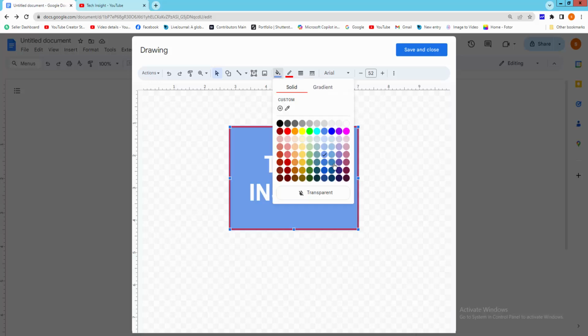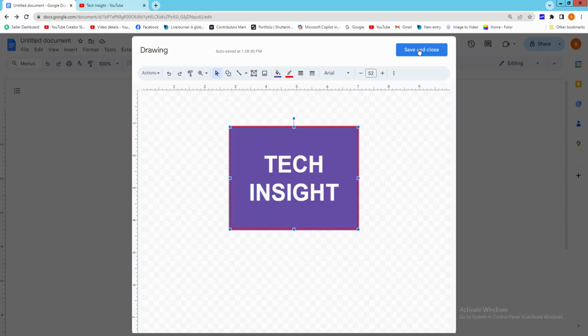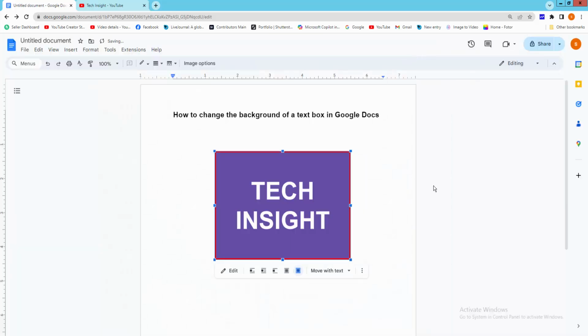Now you can change this color, change to any color. Now I choose this purple. Now press save and close. Now you can see I changed the background of the text box in Google Docs very easily.